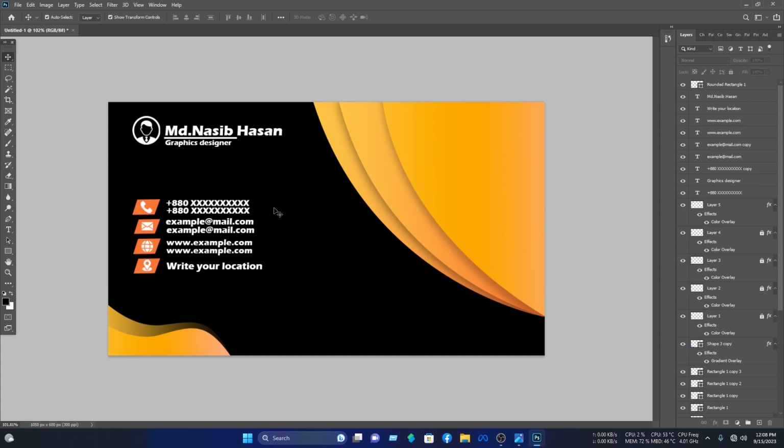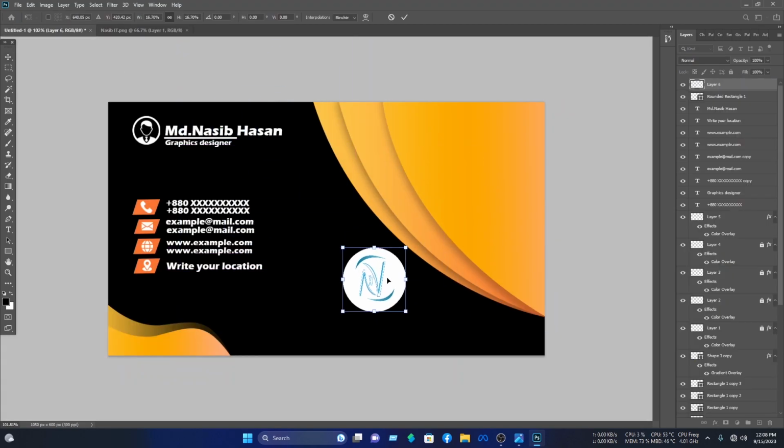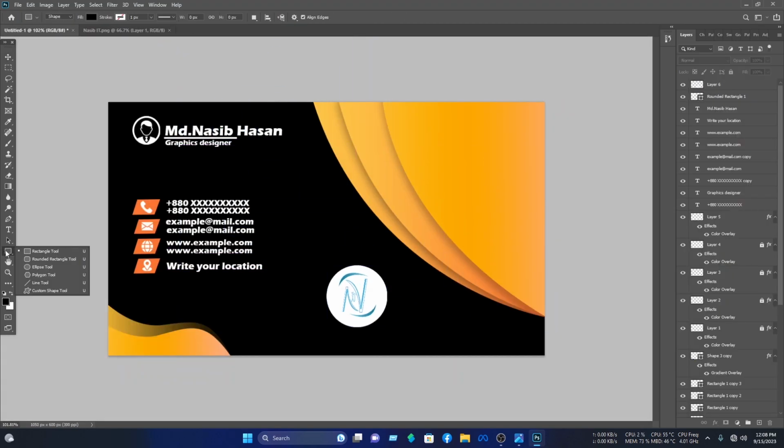So now we have to open our logo. So I'm opening my logo from my PC. After setting the logo, I have to select the shape tool again, then right click on this layer, then click on the round shape. Then draw this shape in here.